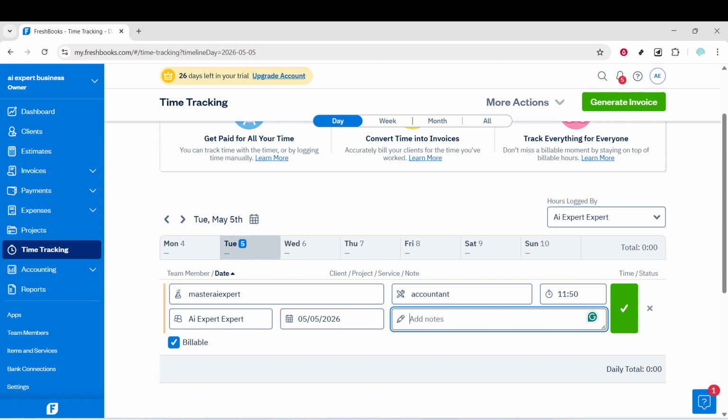Add a clear, concise description of what you did. Good descriptions help everyone understand the context later. Mention the task or deliverable, the area of focus, and any relevant identifiers such as an internal ticket or milestone. Aim for enough detail to make the entry meaningful without turning it into a long report.